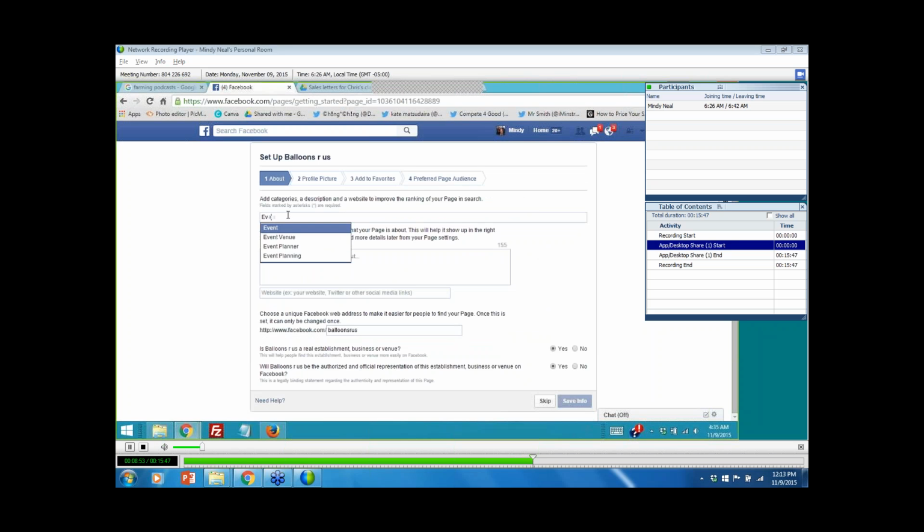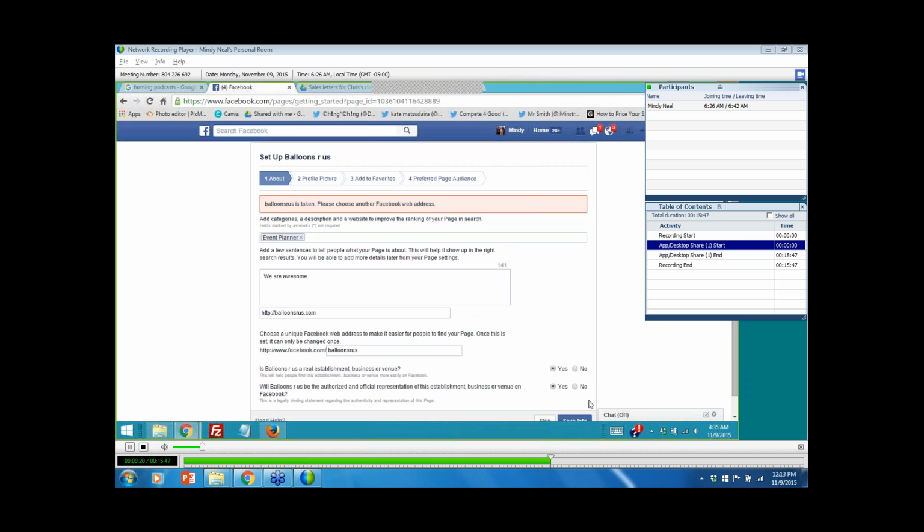You want to make sure you type in your category. Again, you're an event planner is probably going to be the number one closest to what we do. And yes, if you do have a business page set up, you are able to go back into these systems and set them up. And then here you're putting a hot link to your website. So you're putting in your HTTP and the actual name of your website.com so that people, when they are on your Facebook page, can link to you. Now, this is telling you that that domain name was already taken. So she had to change it a little bit for the demonstration.